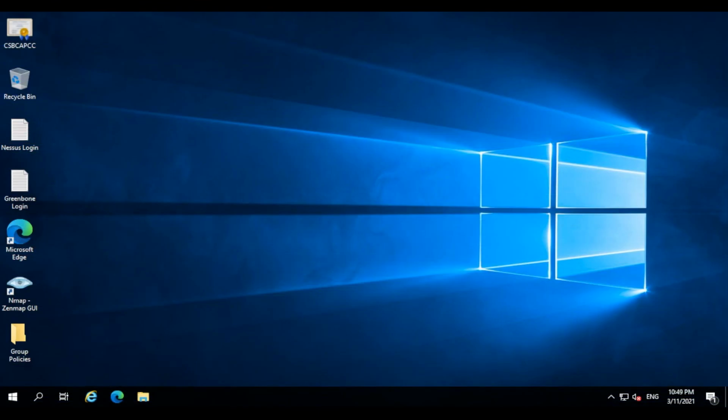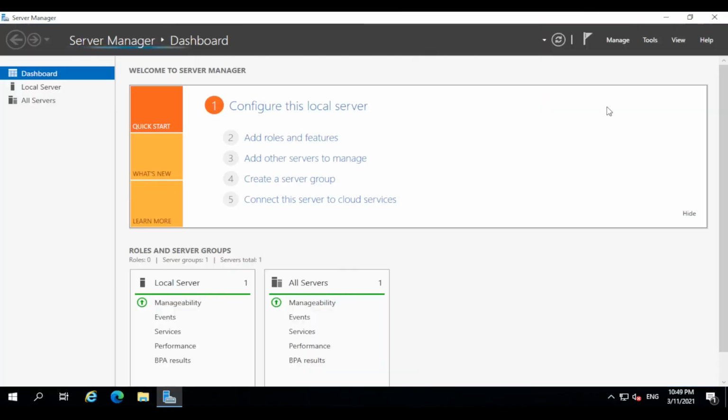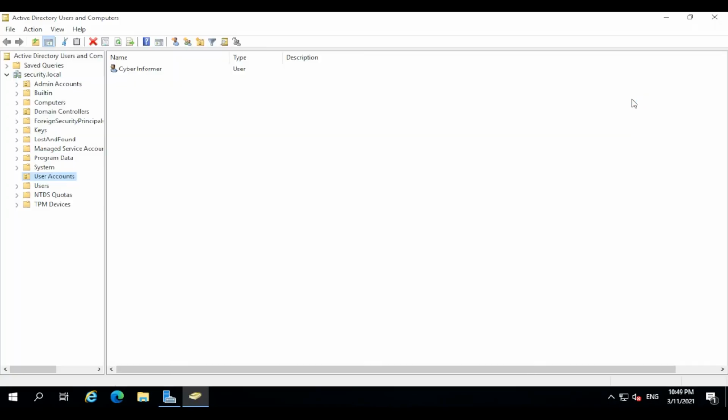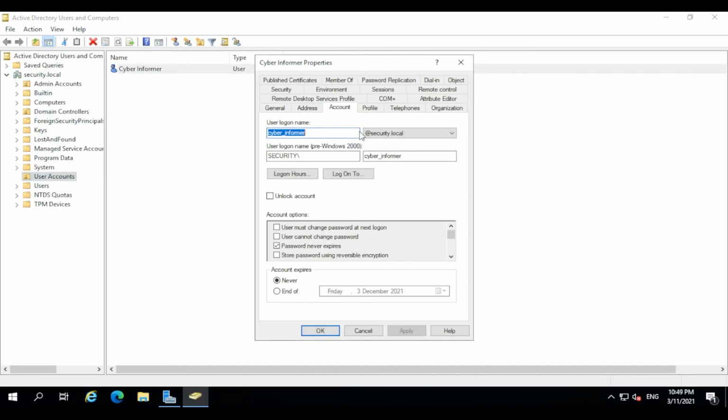Now that we've tested the YubiKey login, we need to now enforce the login of the YubiKey for that user. To do that, we need to be back on the server. In Server Manager, we go to Active Directory Users and Computers. We select the user by double-clicking on it, go to the Account tab, and in the Account Options section, put a tick next to Smart Card is required for interactive logon, and then click OK.